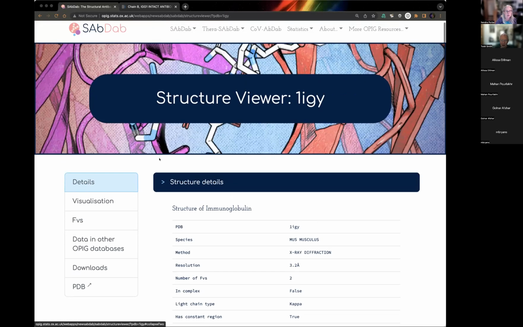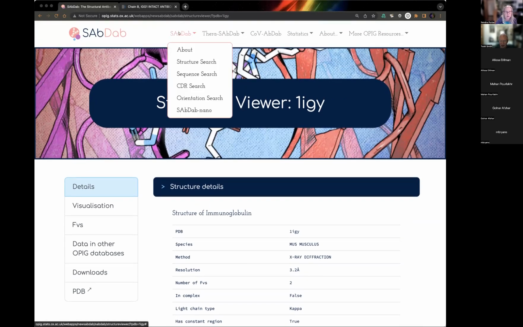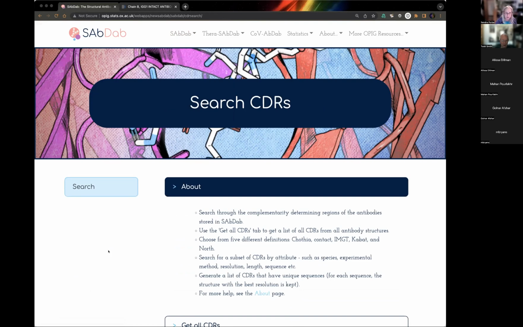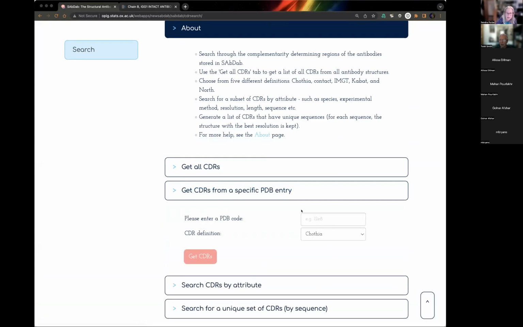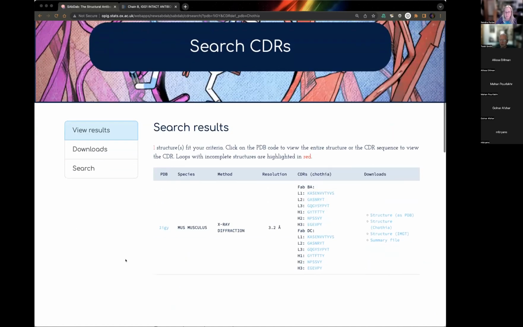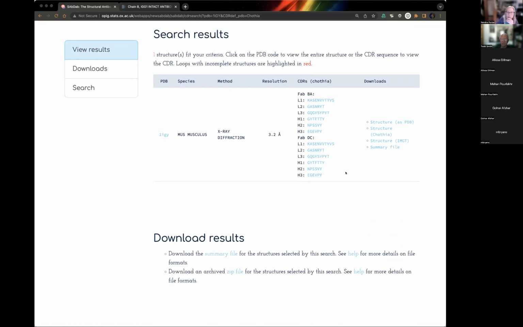Okay, so SabDab will let me search and figure out where the complementarity determining regions are for that antibody. So I can put in my sequence. Oh, I guess I could have just put in the PDB ID. Ah, that would have been simple. We'll do that. Put in the PDB ID, get CDRs, and what I find from this is I have the complementarity determining regions that are on the light chain. I have the complementarity determining regions that are on the heavy chain.